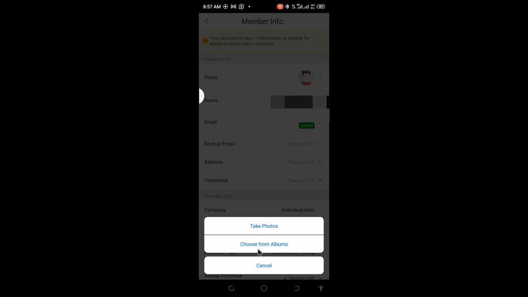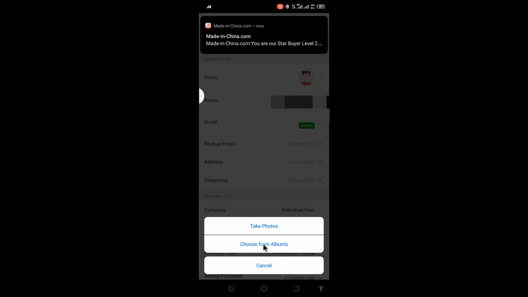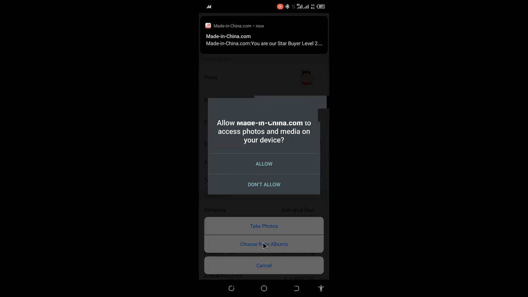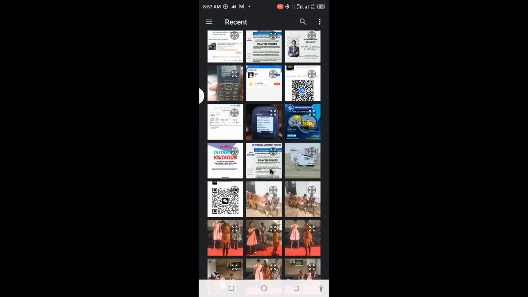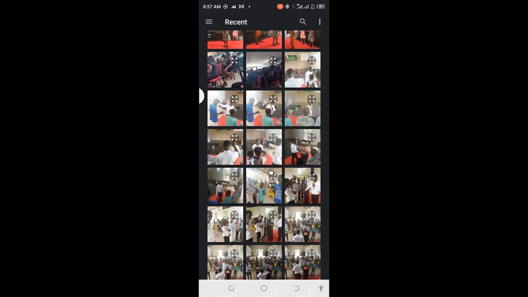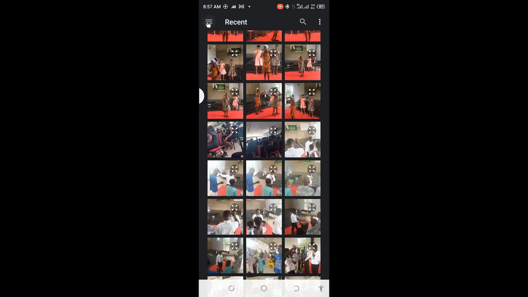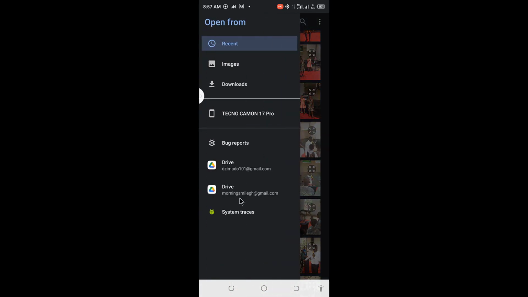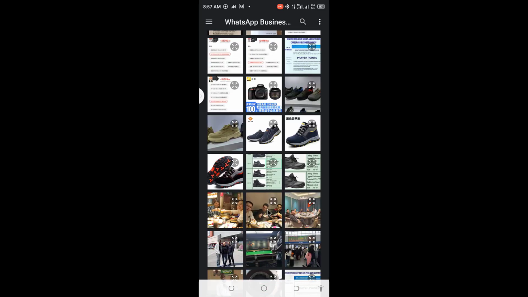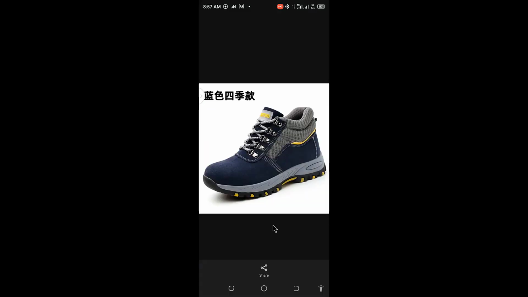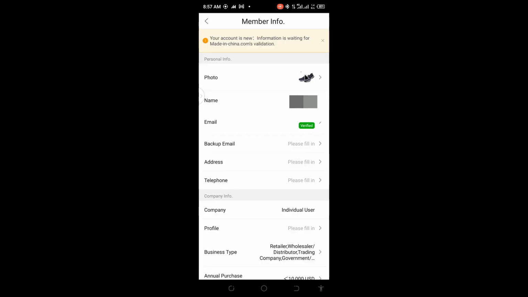Then from here, it says choose from album. If you have the picture in your album, you just come and click here. You allow. You can go and look for the picture that you would like to use as your profile picture. So that one depends on you. So you just go and check in your device. So let me just select any random picture for now. So I'm using this. So you see that the profile picture has been set successfully.